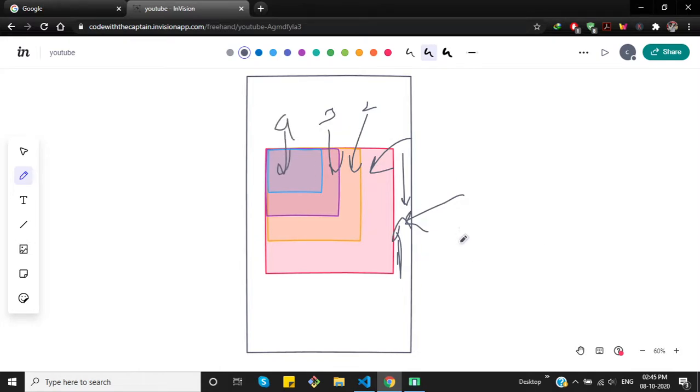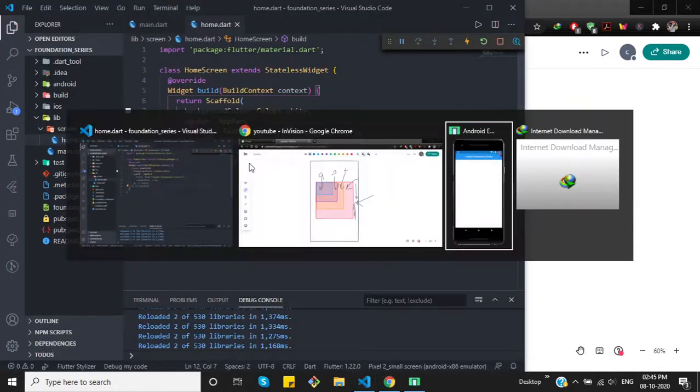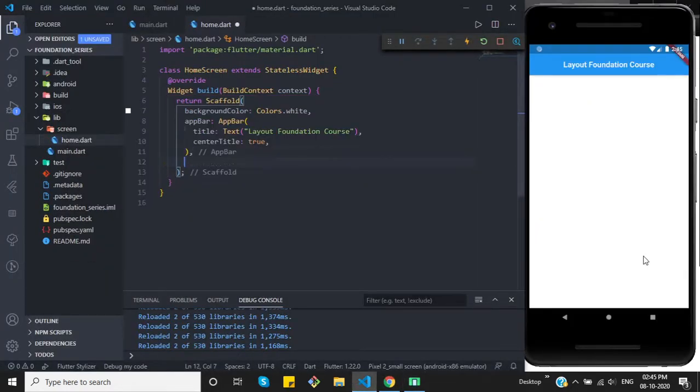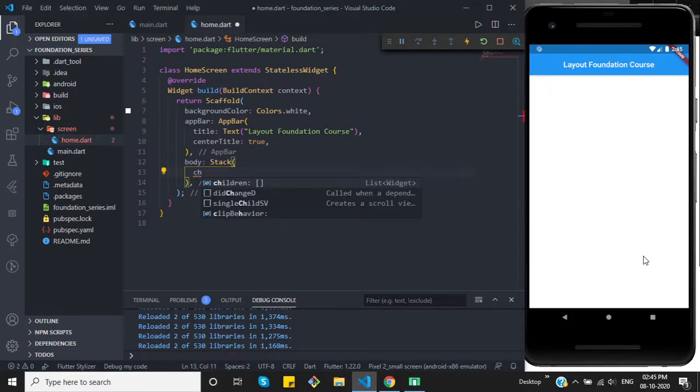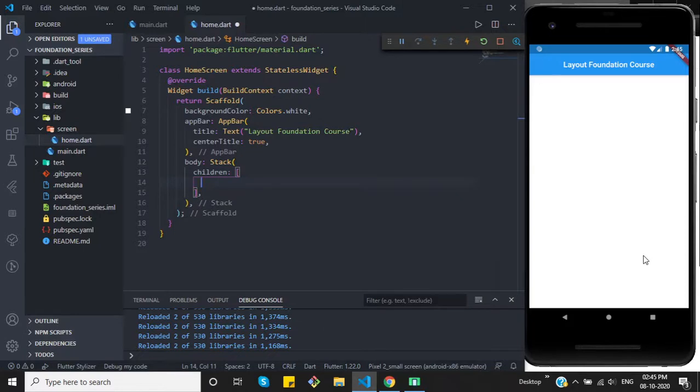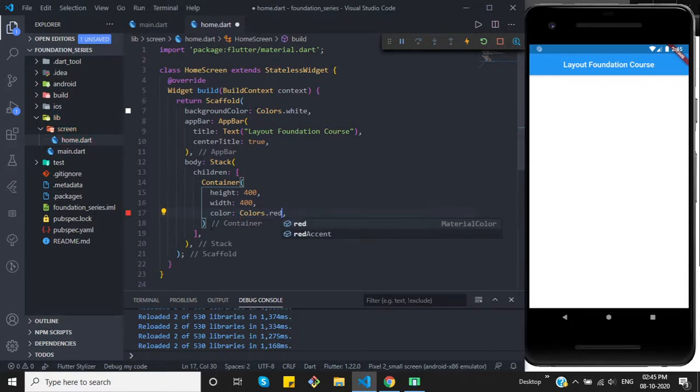So let's see in code what actually happens. I have a simple scaffold right now. Let's give it a body and let's give it a stack. Stack takes children, and children is always a list of widgets in terms of Flutter. So children will take a list of widgets, and we will give a container first, and the container will have a height of, let's say, 400, and the width will also be 400. Let's give it a color also, Colors.red, to make it look good.